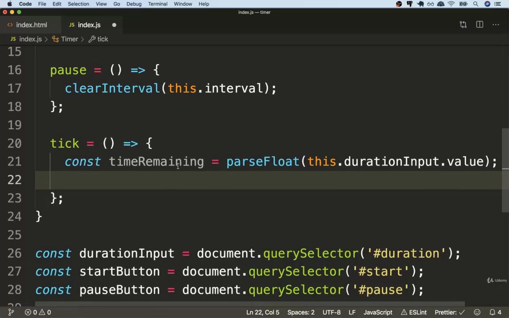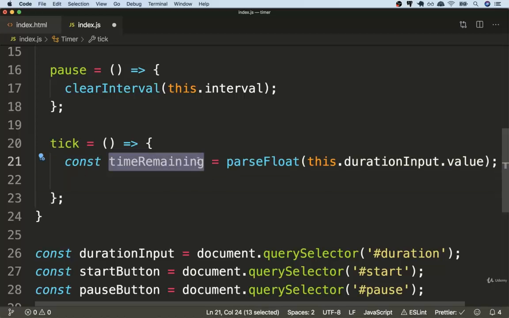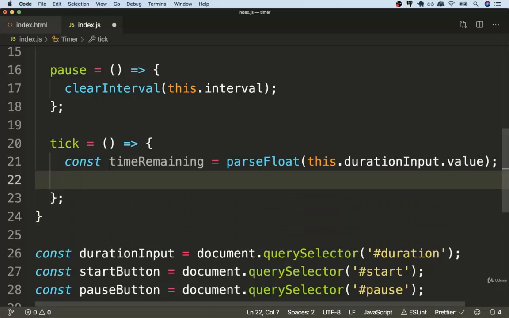Okay, so after we get our time remaining, we can then update the value and throw the new value back into the input element. So we can say this.durationInput.value is going to be timeRemaining - 1.